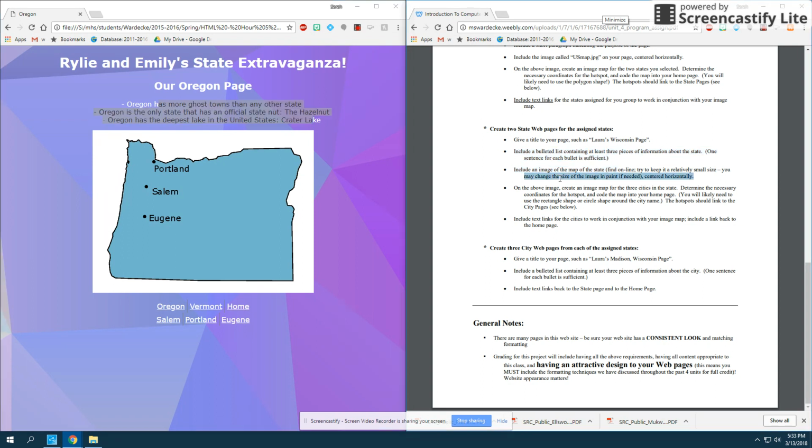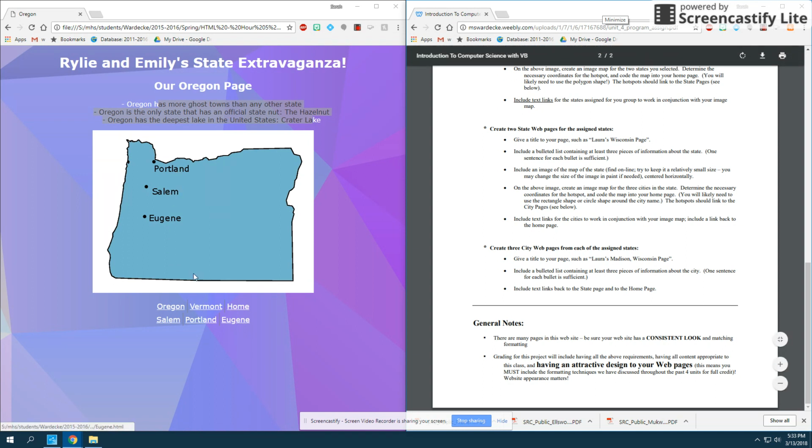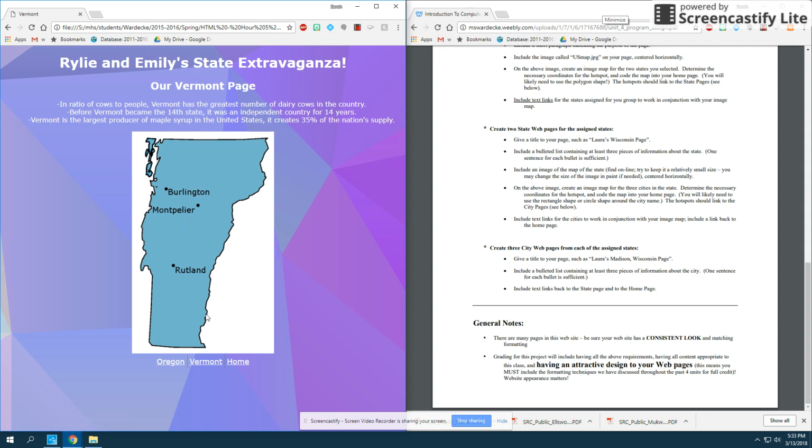Then you're going to include an image of the state. Now you can pick whatever image you'd like. You can also create your own if you choose to do so. That is perfectly fine. So here you're going to have an image of the state, and that state needs to have 3 of the cities in that state on it. So you'll notice that I have 3 cities here and 3 cities here.